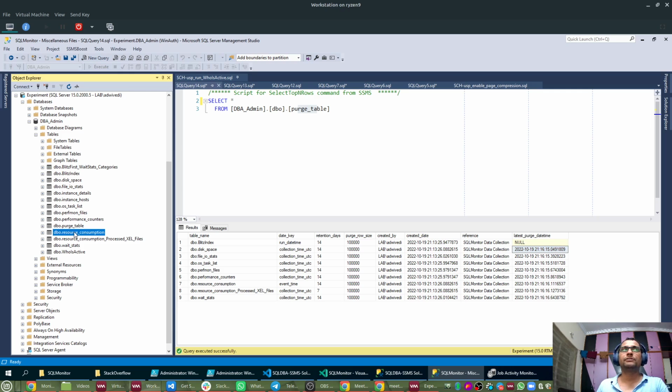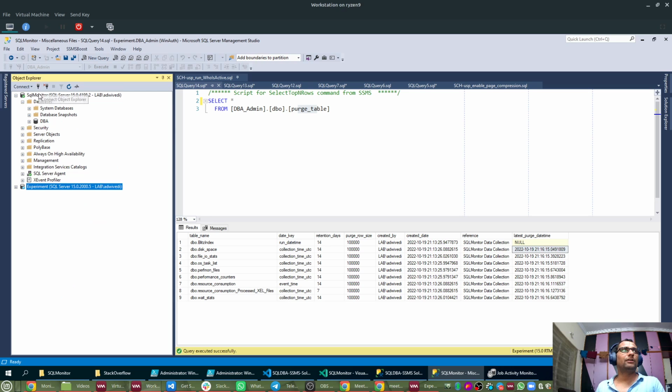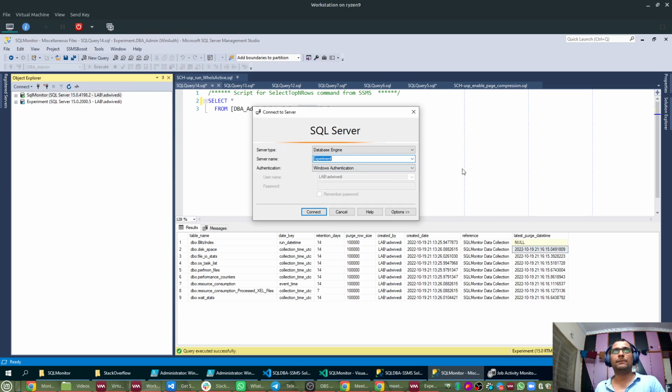Then you have resource consumption infra. On this one also we don't have any dashboard, but this is again one of the critical tables that I use. So I will not show this data in the experiment, rather I will show that data on SQL practice.